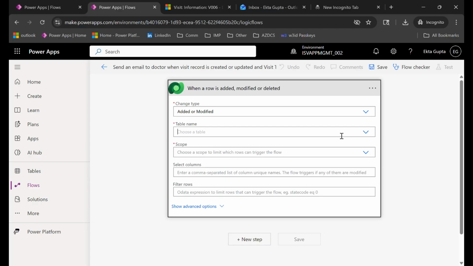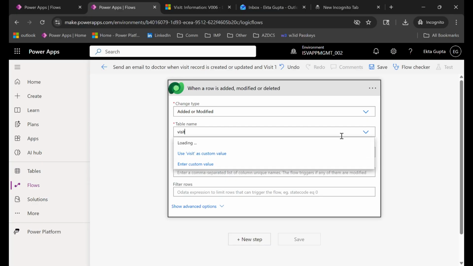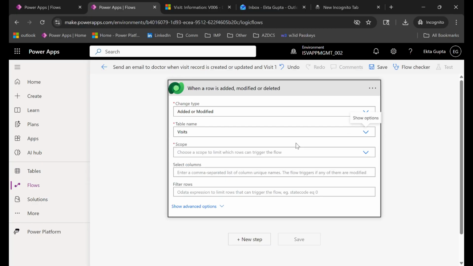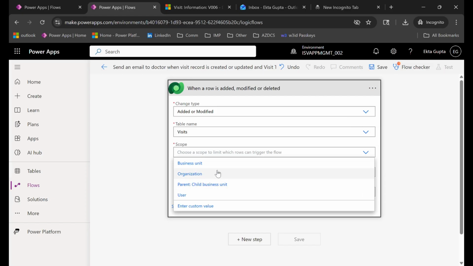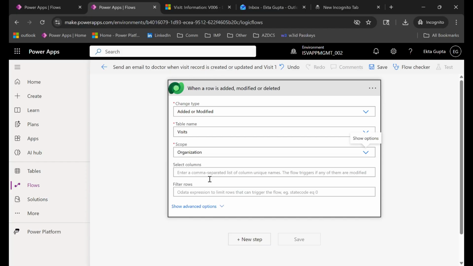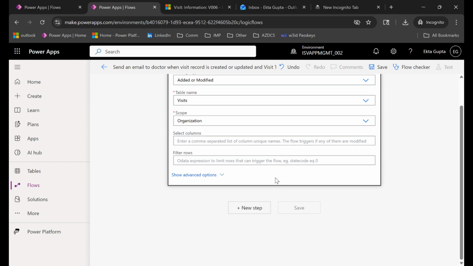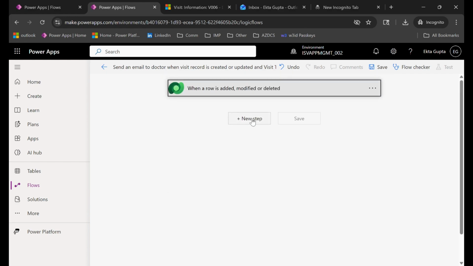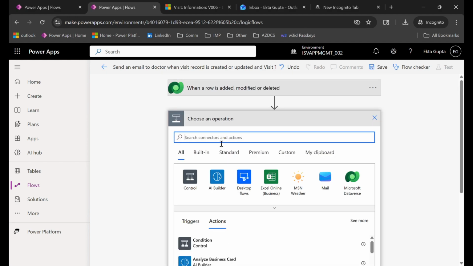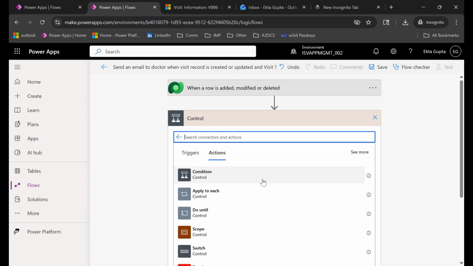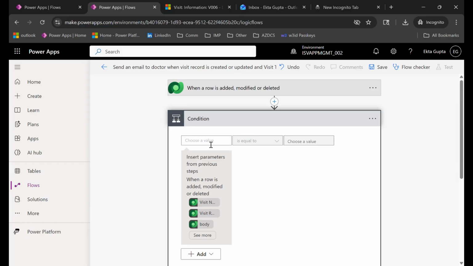Then I'll select the table name, which is visit. Scope: this should run for all the users within our organization, so I'll select organization. Now we'll add a new step. Here we're going to check the condition, whether visit type is emergency or not. So I'll pick the control condition. I'll write the condition.